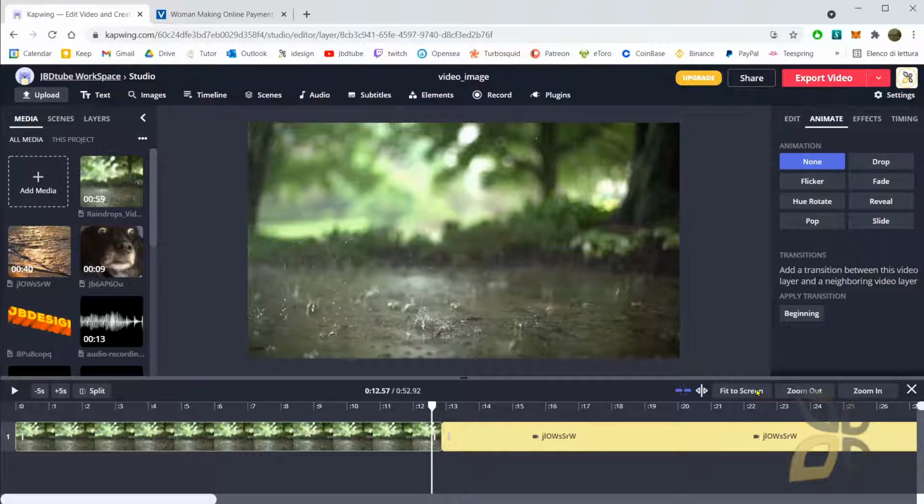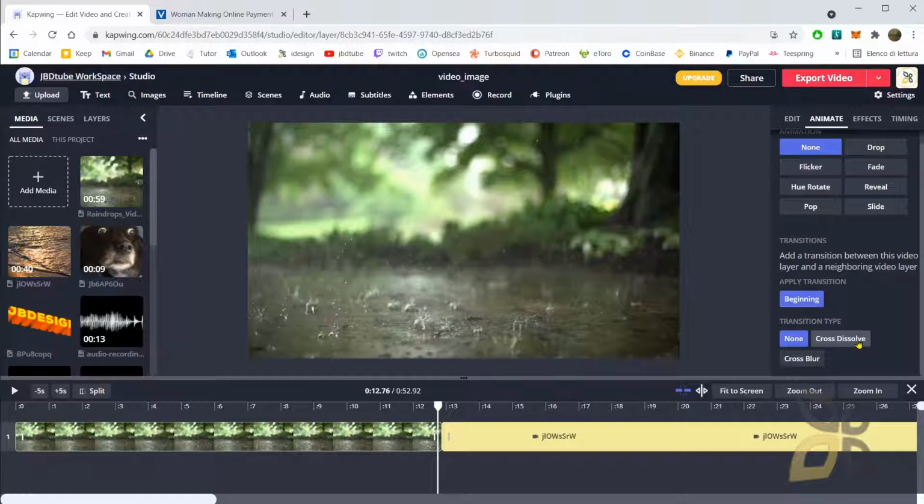Now what we can do here is do the transition. So if I set this apply to transition, say beginning, now this is gonna scan where it's gonna place the transition, and it's gonna be between this one and the other. Now there is no transition here, but I can use only two types. In other software, for example Premiere Pro, you have a lot of types of transitions. In this one, since this is not a professional tool, but it's a really user-friendly web tool, we only have two.